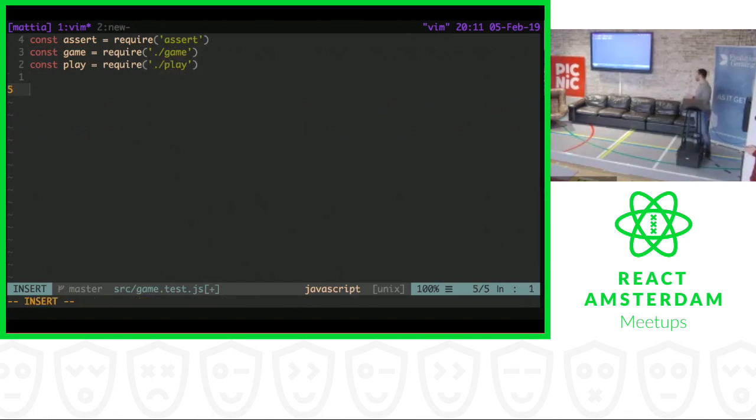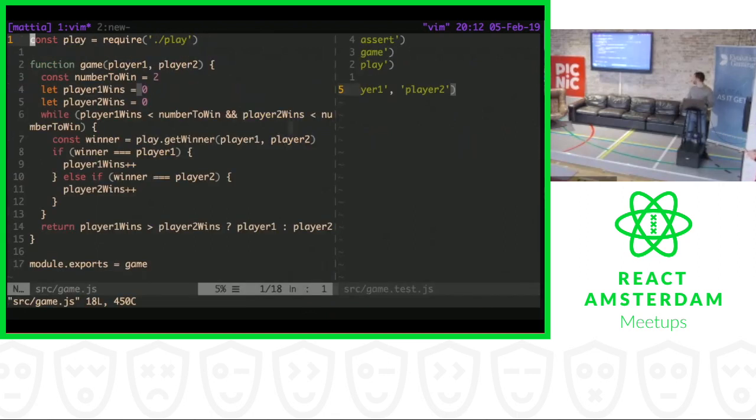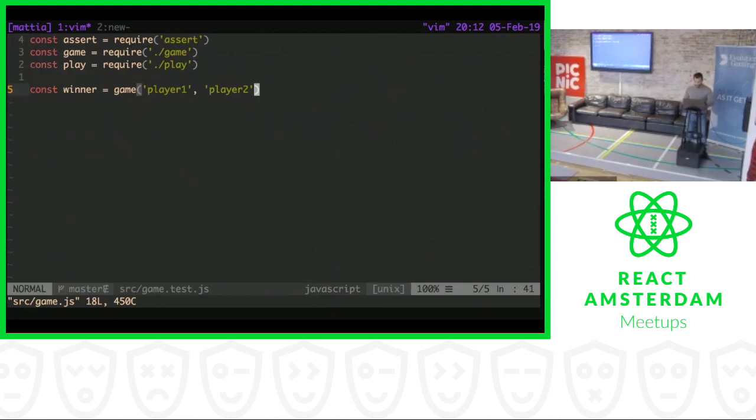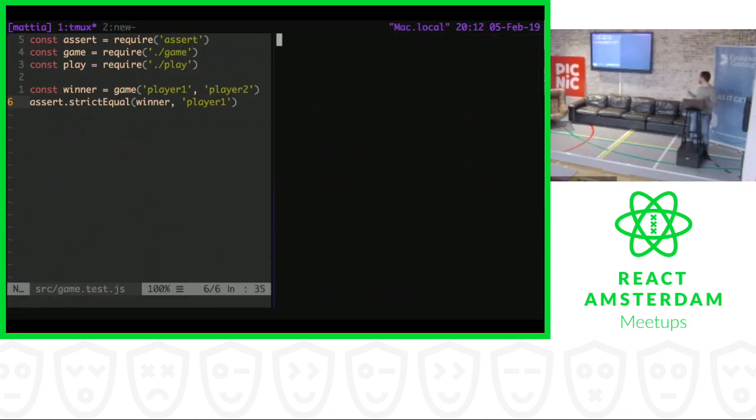Right, so as a first thing, I will just generate the winner so we can assert if the winner is what we're looking for. So we can have const winner, which is going to get the game, and we're going to pass in the two players, player 1 and player 2. And then we can assert strict equal that the winner is player 1. So it's just an assertion, where as a first thing, I'm invoking the game function, passing in the two players, and I'm expecting that the winner is going to be player 1. I'm going to open another terminal on the side.